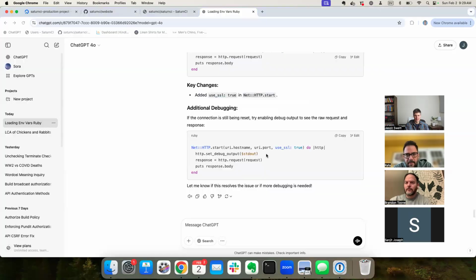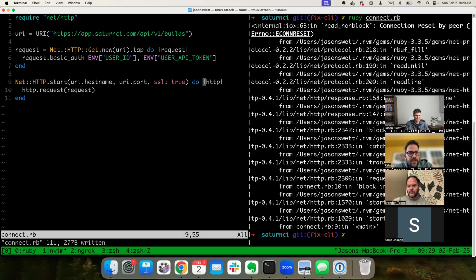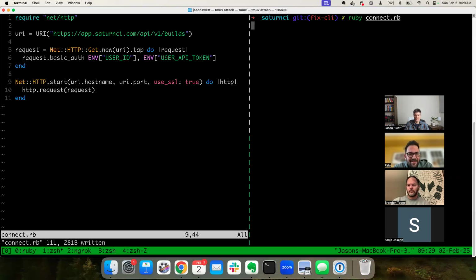Nope, that doesn't do it. I think it's used SSL, the param name. It's unclear to me. It feels like maybe it's hallucinating because I've never seen that one. Well, that did make the error go away.